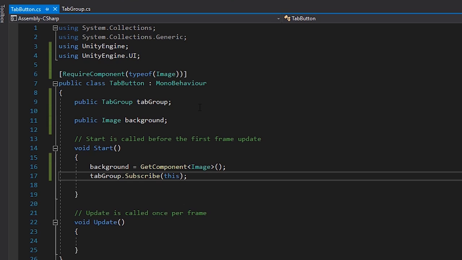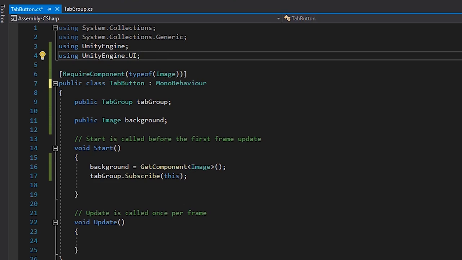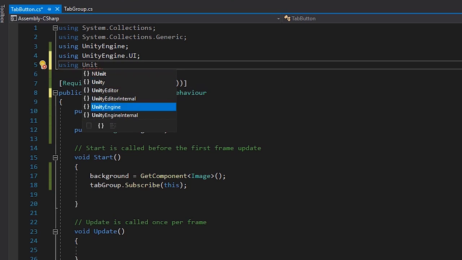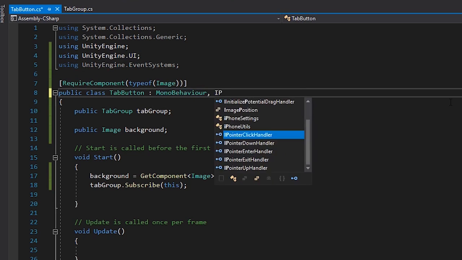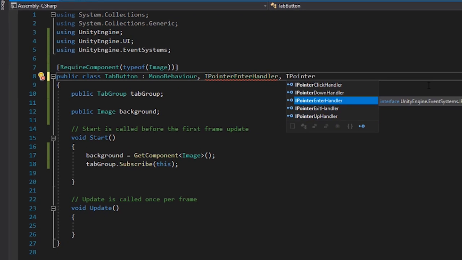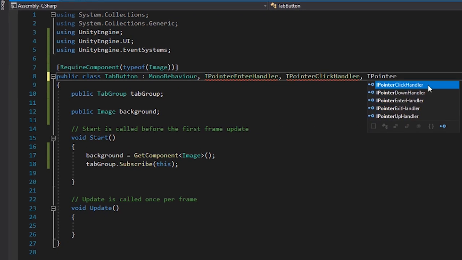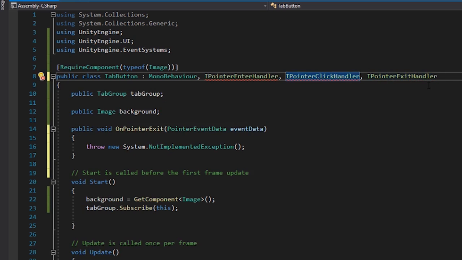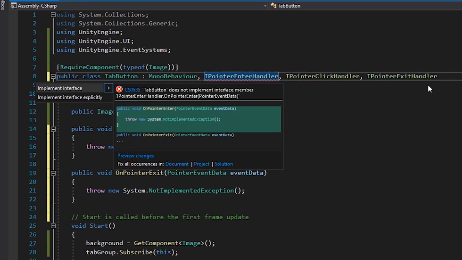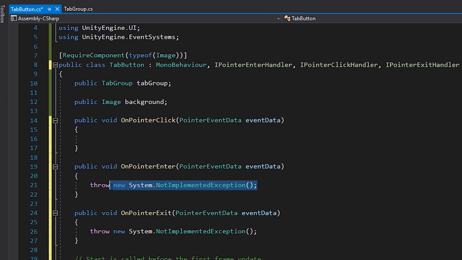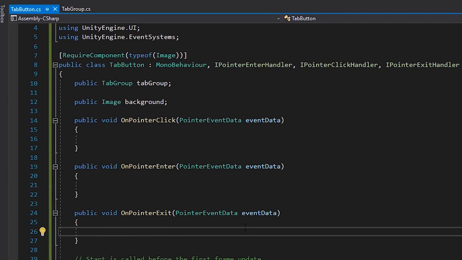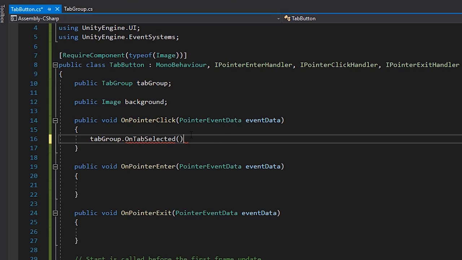Up the top here, if we add UnityEngine.EventSystems into our usings, we can then access the IPointerEnterHandler, IPointerClickHandler, and the IPointerExitHandler interfaces. By implementing these on our script, Unity will now call this code when any of these three events occur on our UI element. So let's now tell our tab group when these events occur by calling the methods we set up earlier.